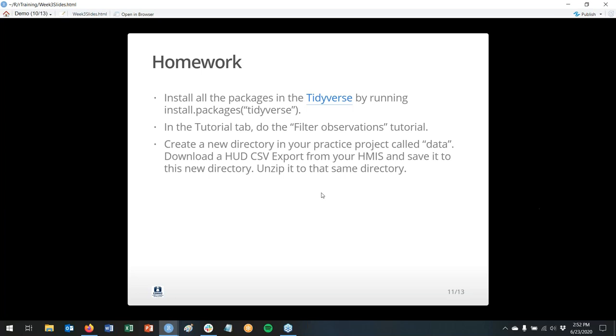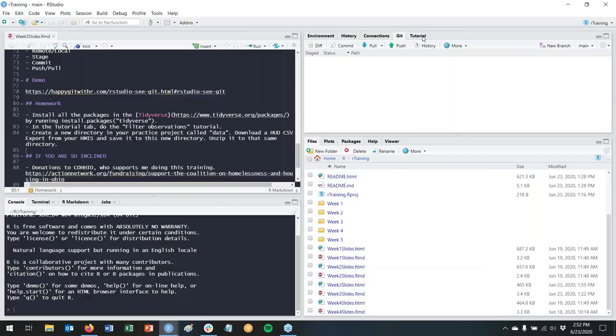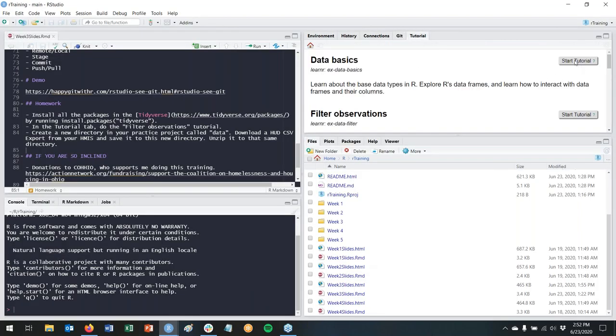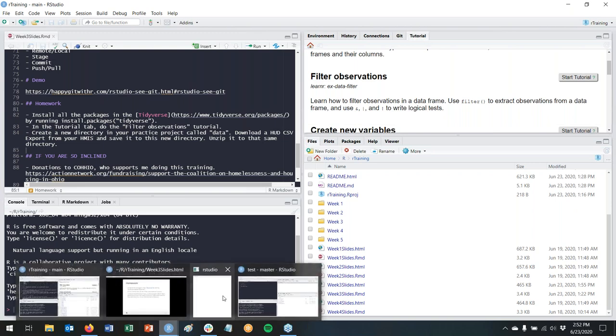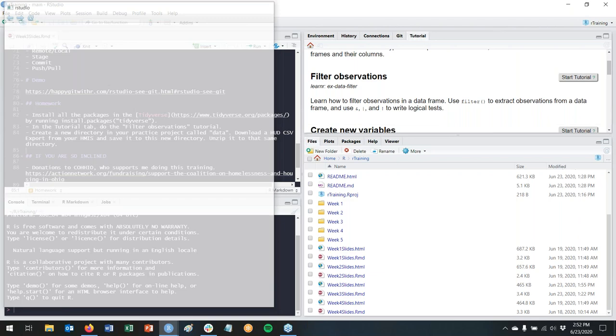The second part is in the tutorial tab. I think the homework for week two was to do the data basics tutorial. So the next one that I want y'all to work on is the filter observations. And this will introduce some tidyverse concepts that we haven't talked about yet, and then we'll go over them next week as well.